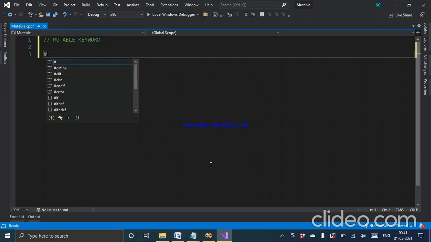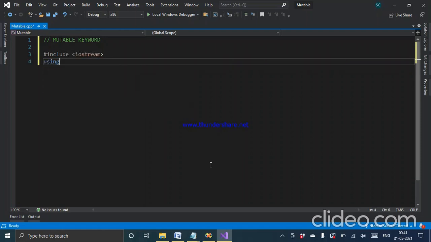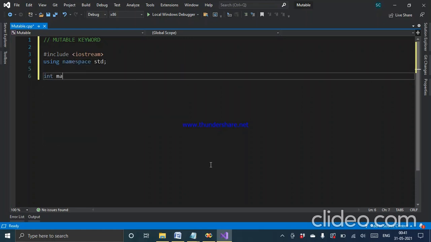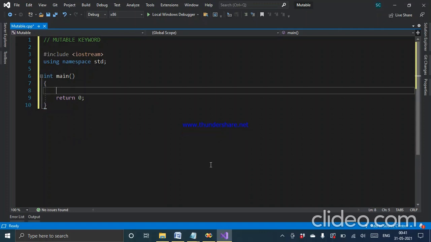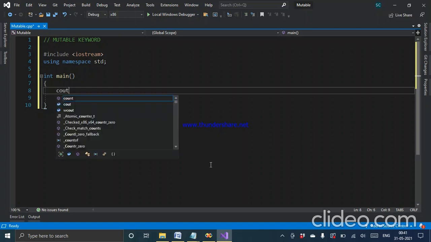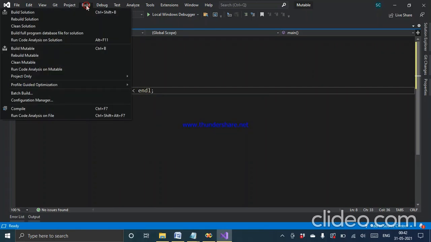For that I am taking headers, iostream, namespace, and I'm writing main function. The good practice is every time you are writing new statements, you want to test at the same time to overcome the bugs. Hello world. I'm writing this to test whether it is working properly or not.